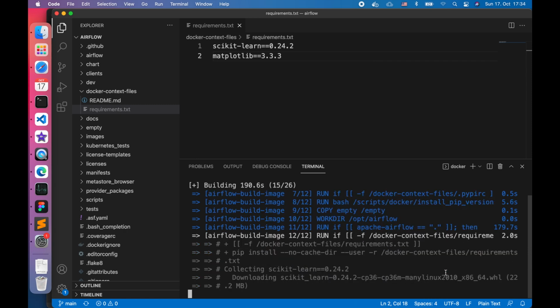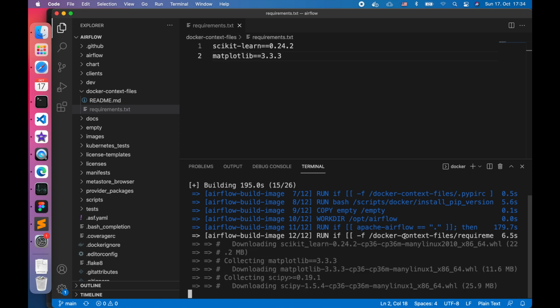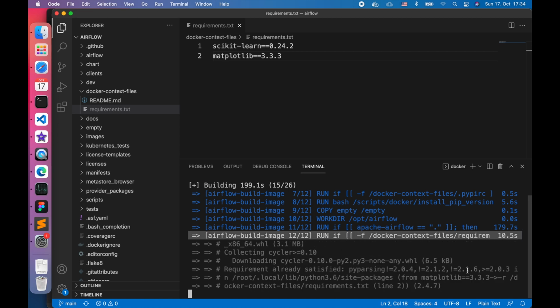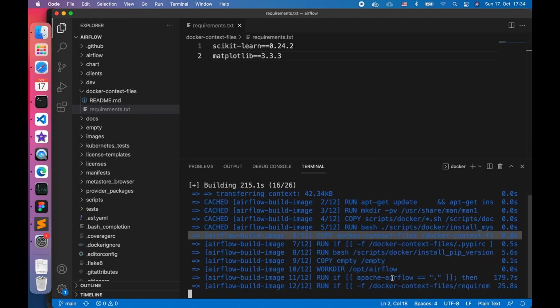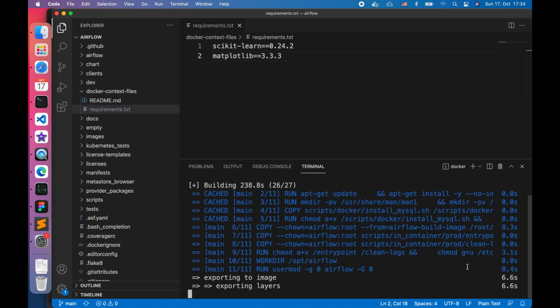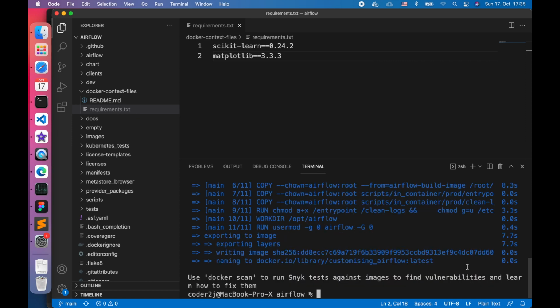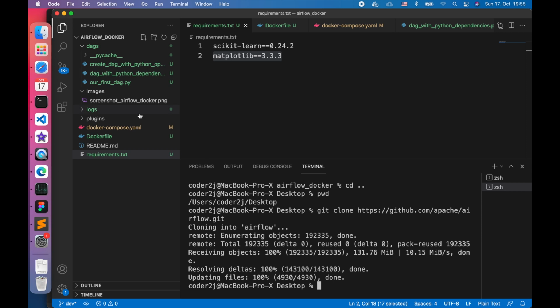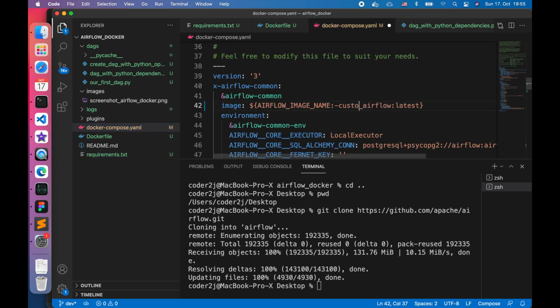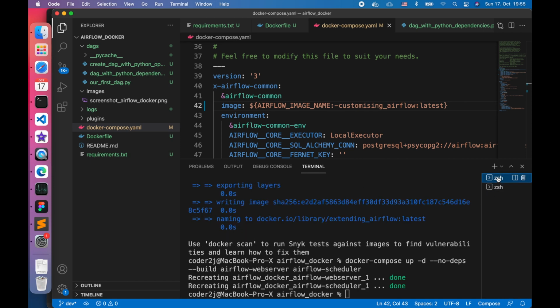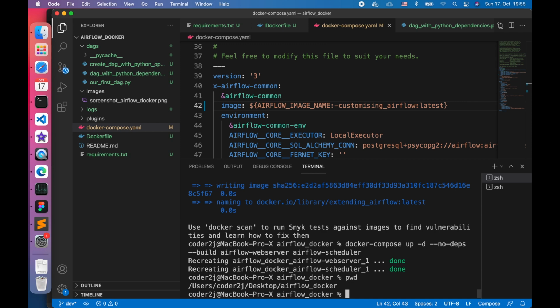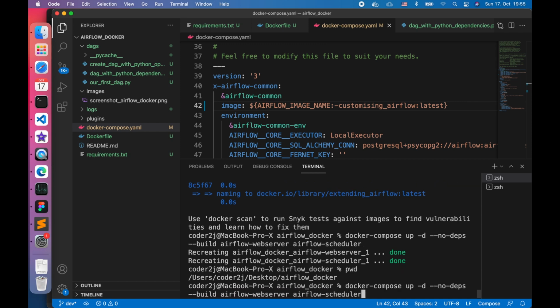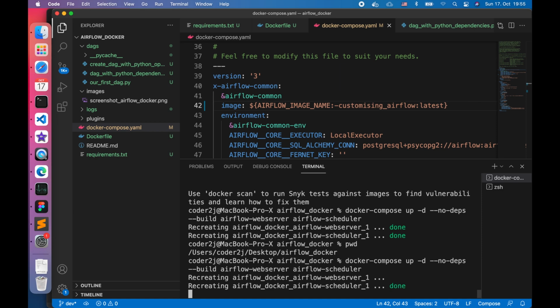If you pay attention to step 12 of the Airflow image build, you can see it installs all the Python dependencies defined in the requirements text file in the docker-context-files folder. Next, we need to replace the Airflow image name in the Docker Compose YAML file. Let's go back to our Airflow project VS Code window and update that. Save the YAML file and we recreate the Docker containers for the Airflow web server and scheduler by the command docker-compose up --build airflow-webserver airflow-scheduler.